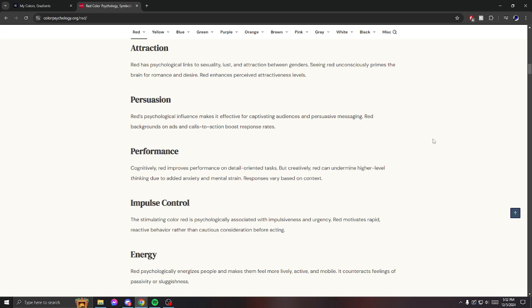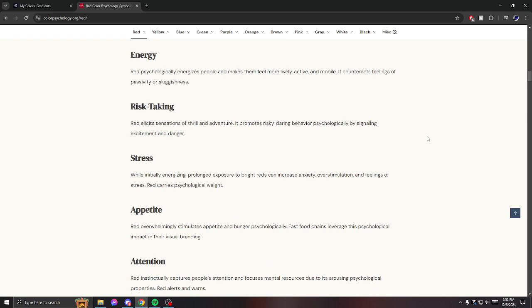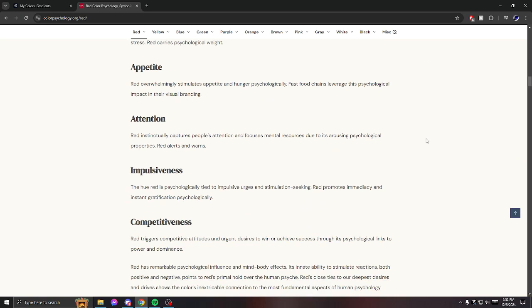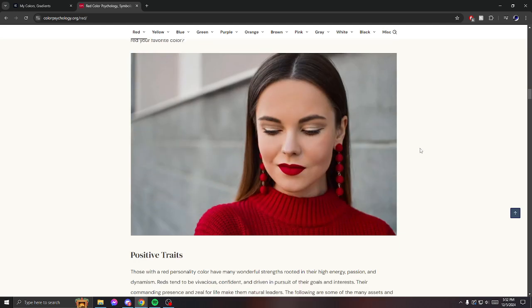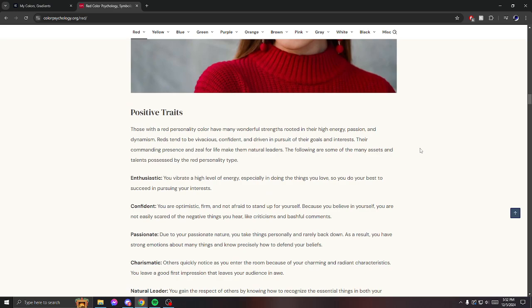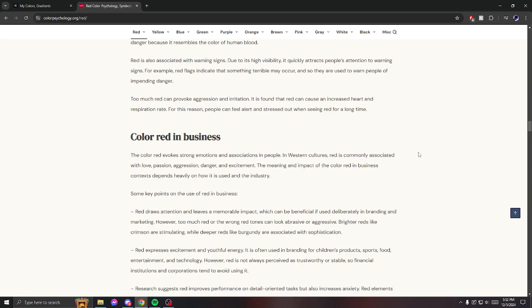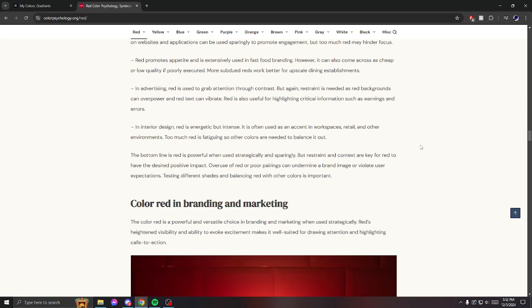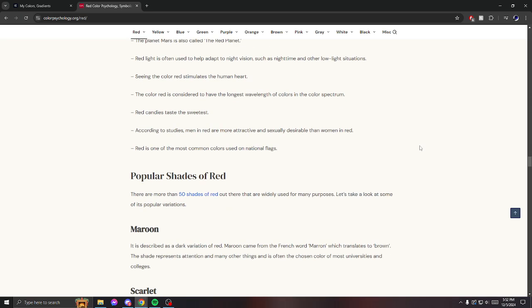That's partly why the red is used when we're eating, is because it makes us impulsive. And it makes us need to do. We also eat faster with red. So there's energy, risk taking. There's the one about appetite, attention, impulsivity, competitiveness. And then it also talks about personalities and how these colors can affect personalities and their positive and negative traits. And then how red is used in business and branding and random facts about the color red.